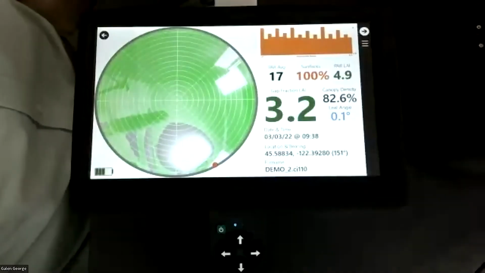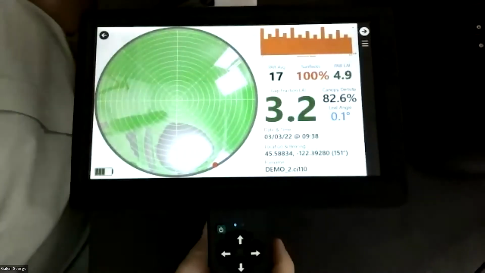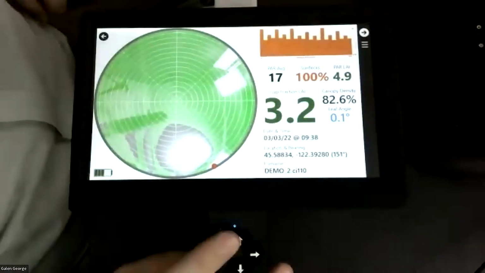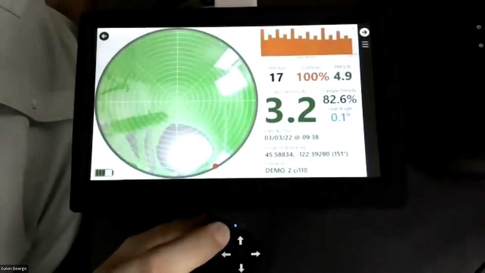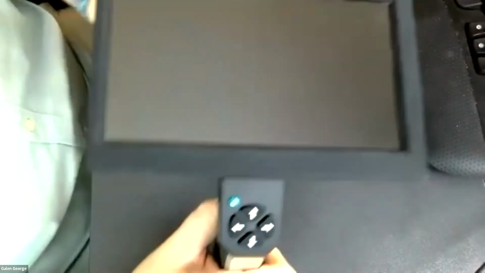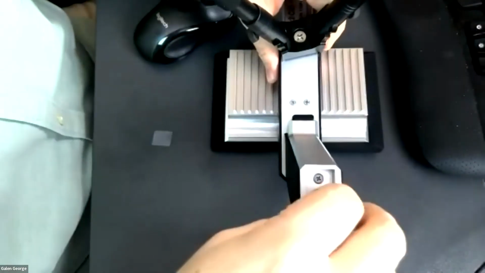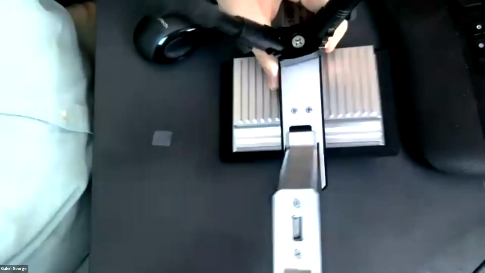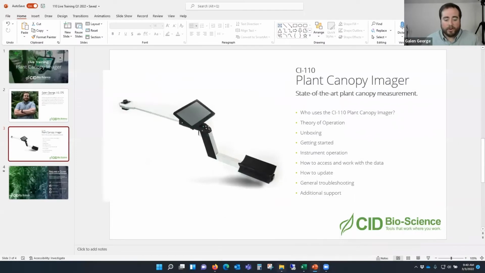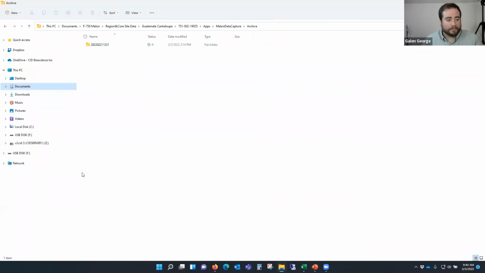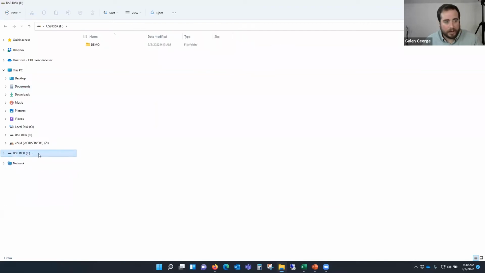So I'm going to switch to sharing my screen. We're going to pull the USB out of the instrument, but first we're going to shut off the instrument before we do that. And so now here's the USB. We're just going to pull this right out and put it into my computer and I will show you more data. And so my USB has been inserted into the computer. You can see here we have a USB drive.